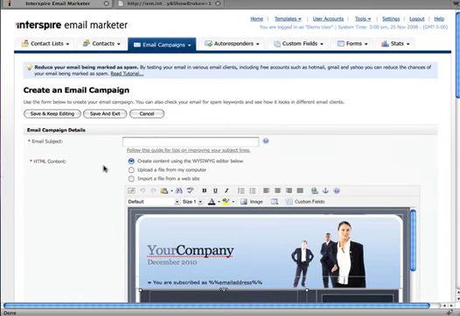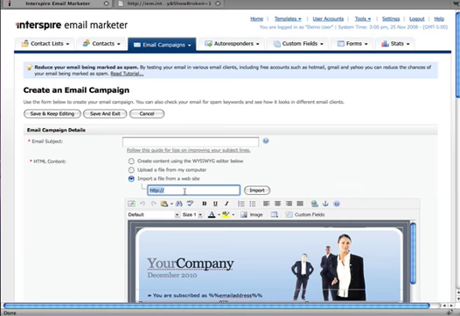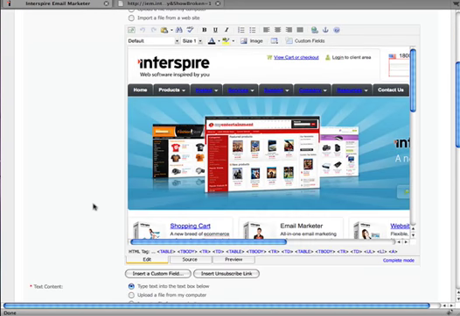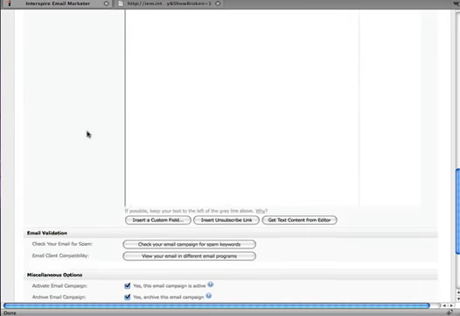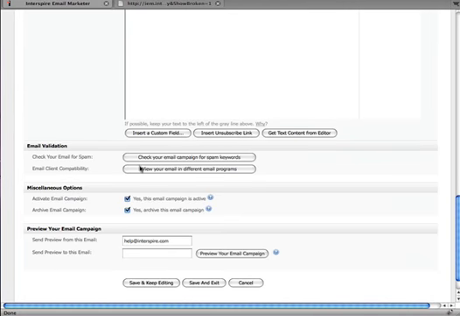For fun here, let's choose to import a web page. We'll use the Interspire.com homepage. And here we have our WYSIWYG editor. Here's what it looks like. And now let's check this for compatibility.